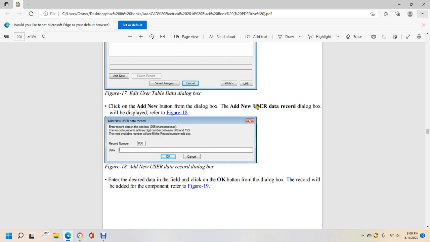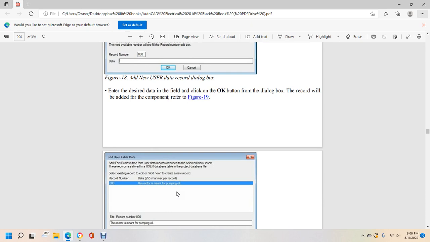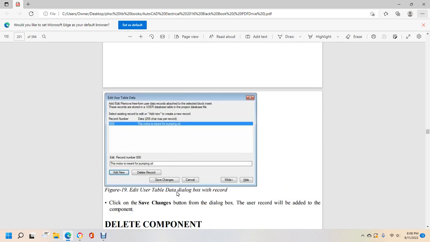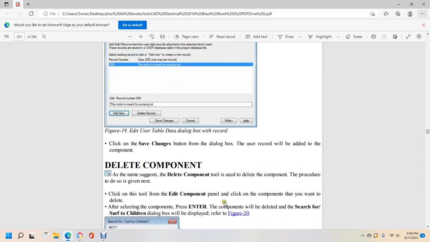Click the Add New button. The Add New User Data Record dialog box will be displayed, Figure 18. Add the record data in the record box. The name is a 3-digit number from 000 to 199. The next available number will be pre-filled in the Record Number edit box, along with the record number and data. Enter the desired data in the field and click OK in the dialog box. The record will be added to the component. Refer to Figure 19. Then the record is added. Click the Save Changes button in the dialog box. The user record will be added to the component.